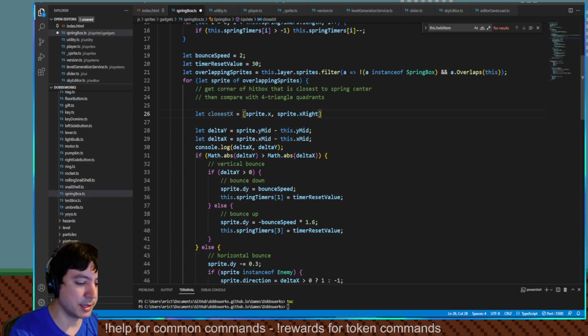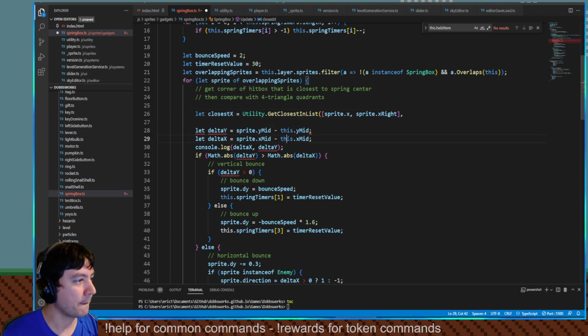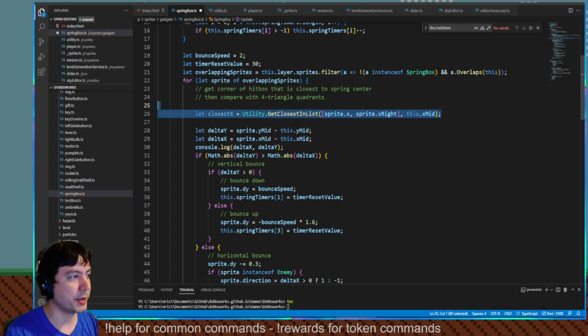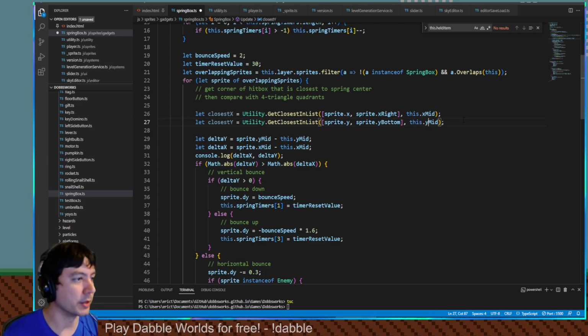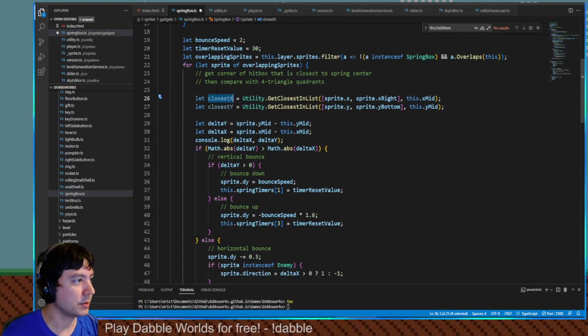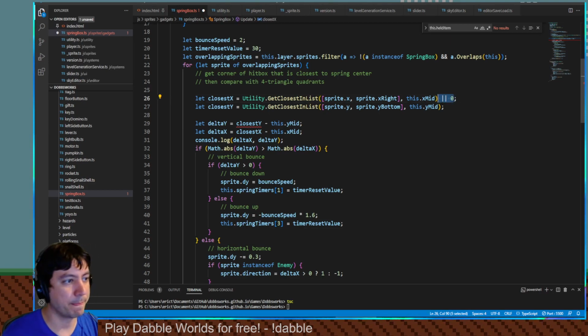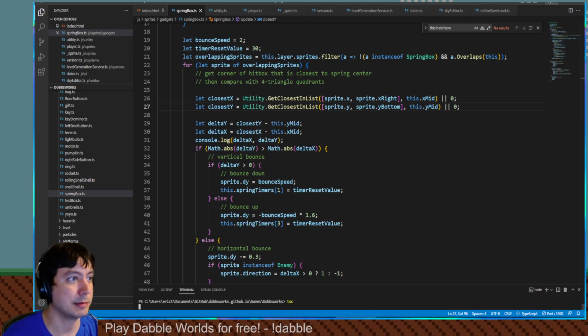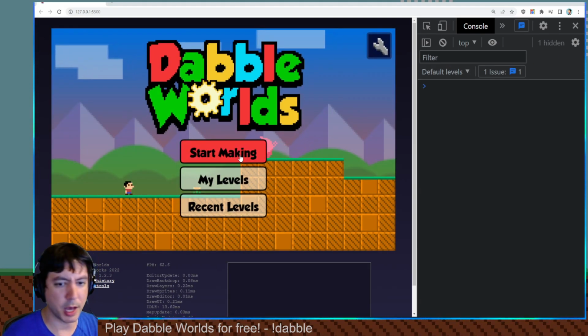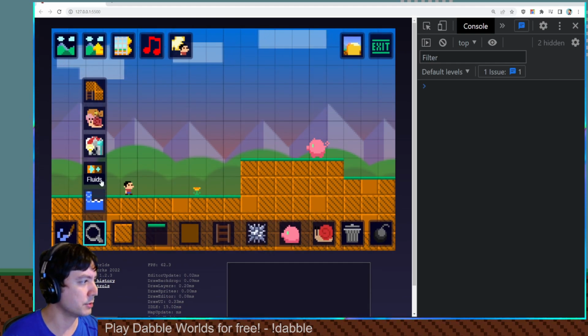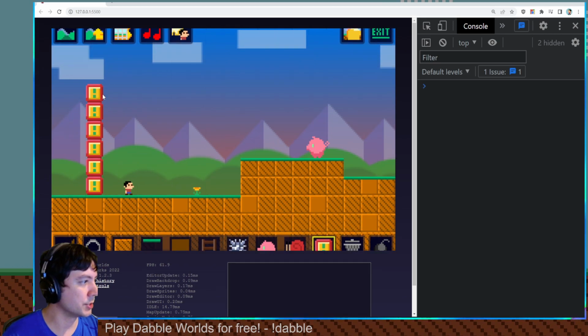All right, closest X is utility dot get closest in list. So give me the number that is closest to the middle of the spring. And then give me the Y that is closest to the middle of the spring. And then right here, instead of using sprite mid, we're instead going to use, oh wait, yeah, or 0. That should never come up. We'll see. All right, get rid of paint. And then if this works, we move on to, I guess, up throws, and then we'll see what Pixel's bug was.